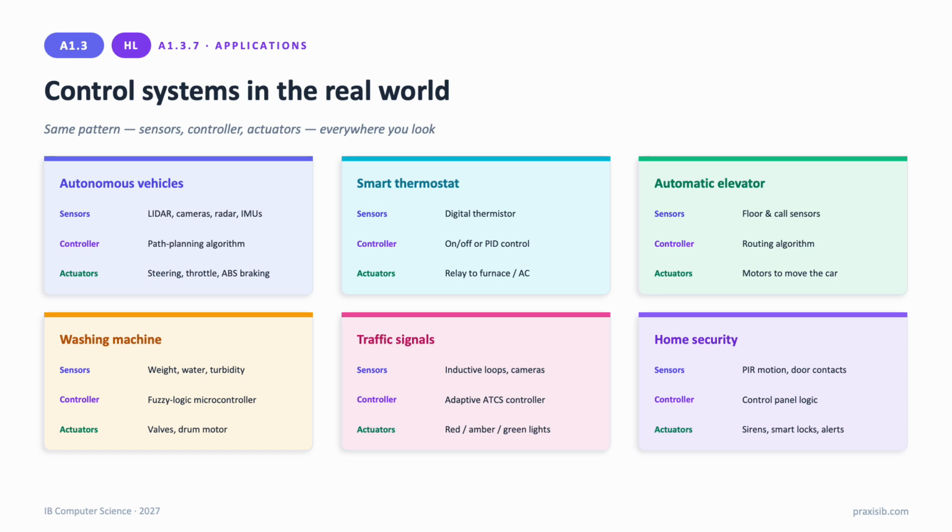Let's go through them. An autonomous vehicle senses with LiDAR, cameras, radar, and motion sensors called IMUs. Its controller runs path planning algorithms, and its actuators are the steering, throttle, and braking. A smart thermostat senses with a digital thermistor, decides with simple on-off or PID logic, and acts through the relay to the furnace. An automatic elevator senses the floor and call buttons, runs a routing algorithm to minimize your wait, and drives motors to move it.